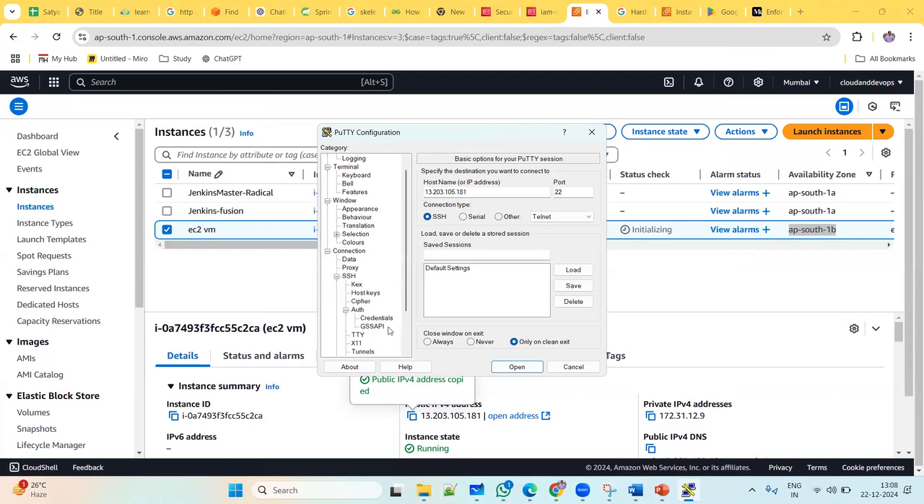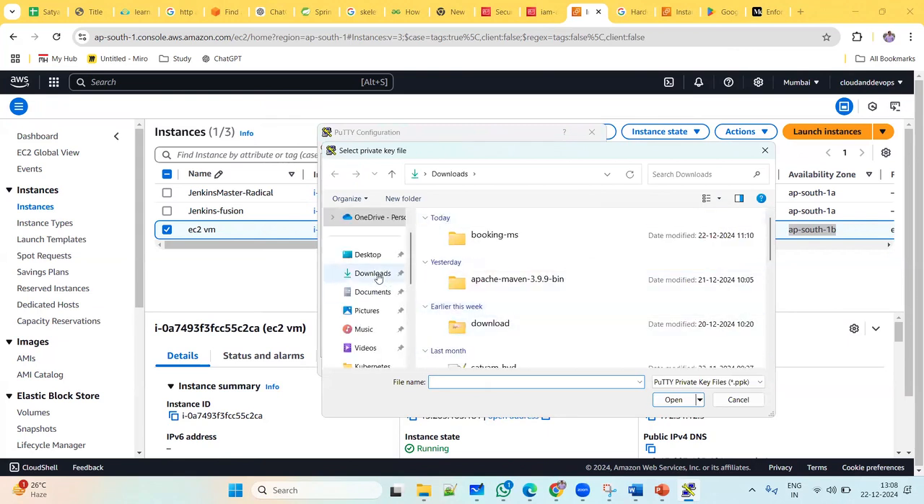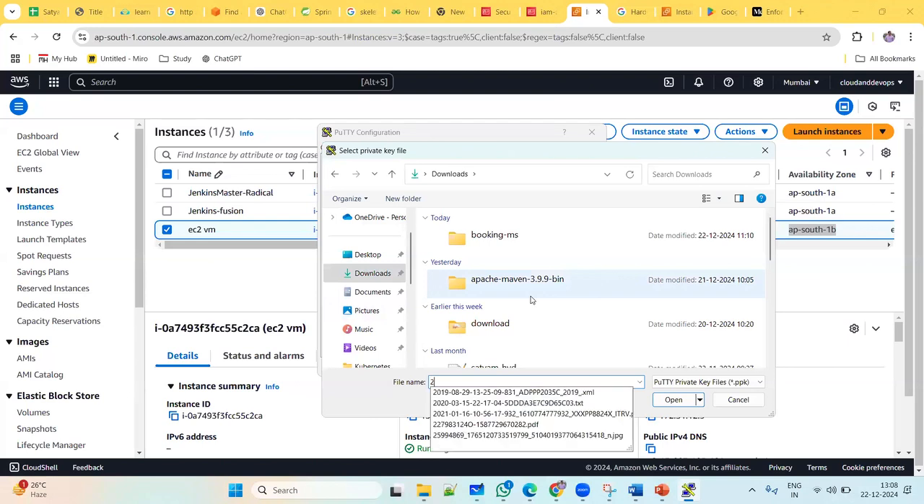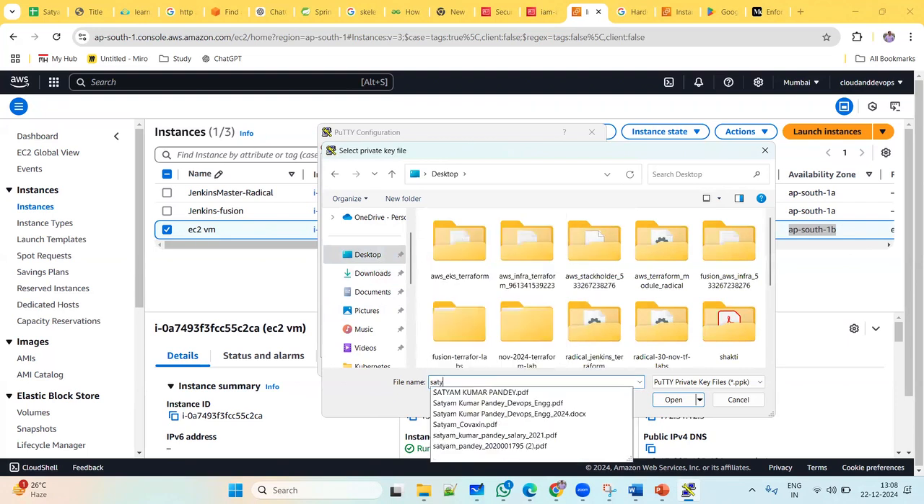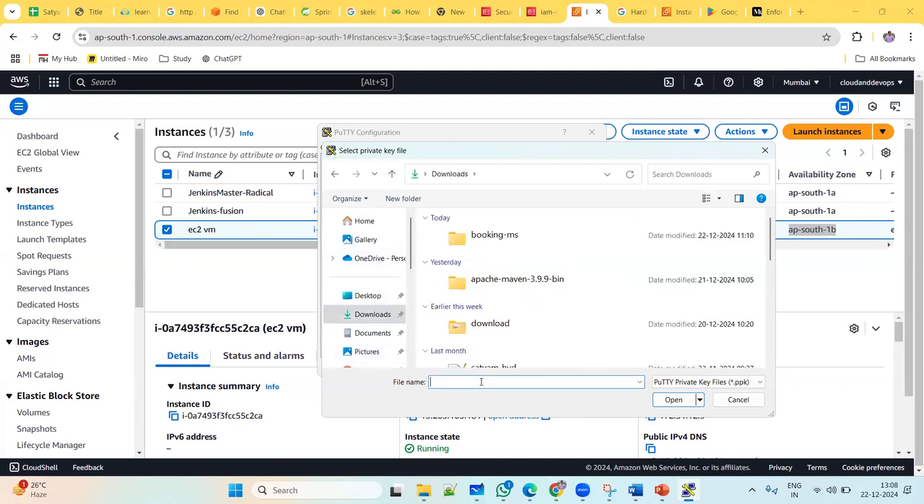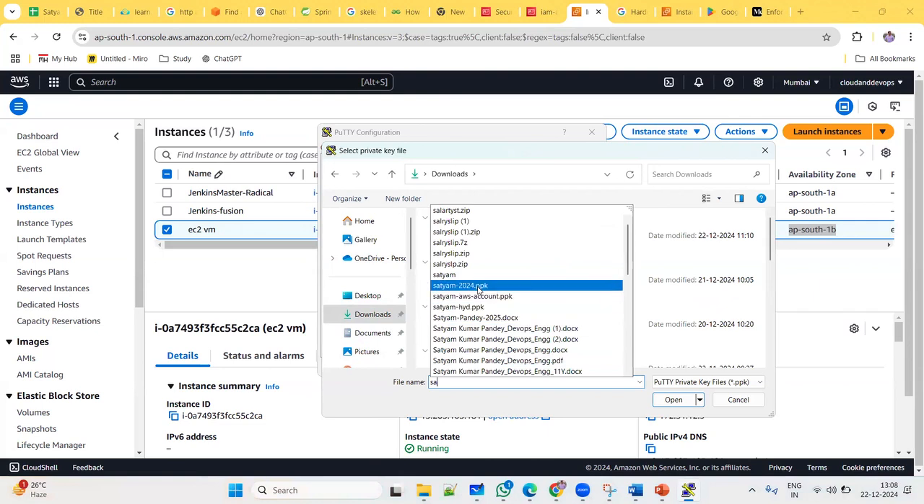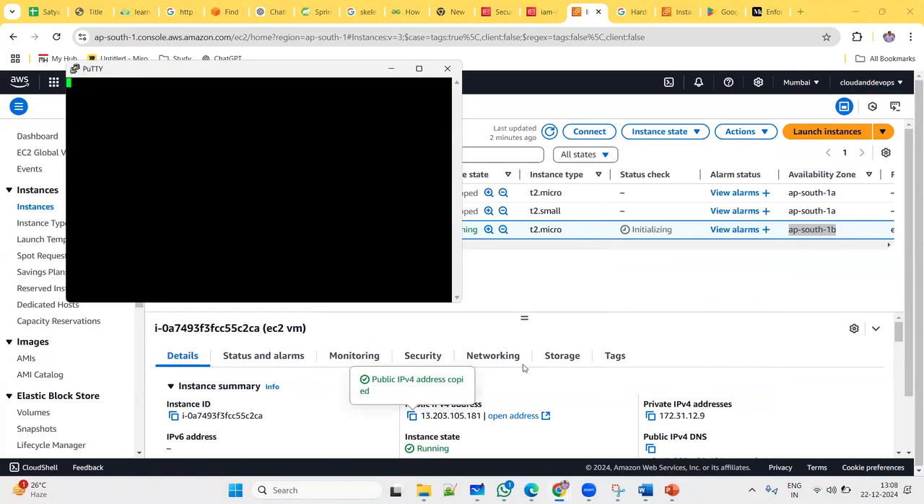Click on SSH, click on Auth, click on Credentials, click on Browse, and here I will select the key which I want to use. You have to specify the key which you have used while creating the instance. You have to give the same key. Where is the key? Downloads. So this is the key that I have. I will click on open. So I am going to connect to a remote Linux server, and the username is ec2-user.